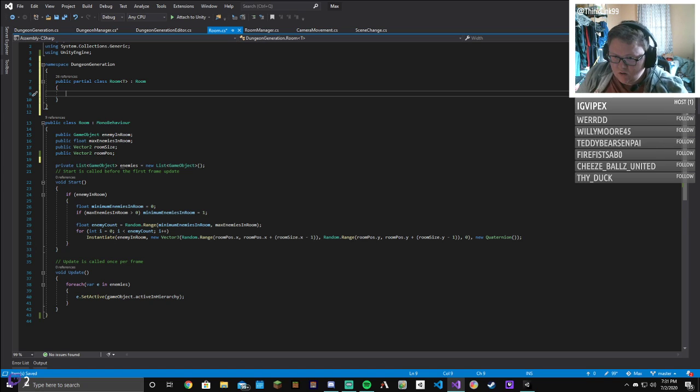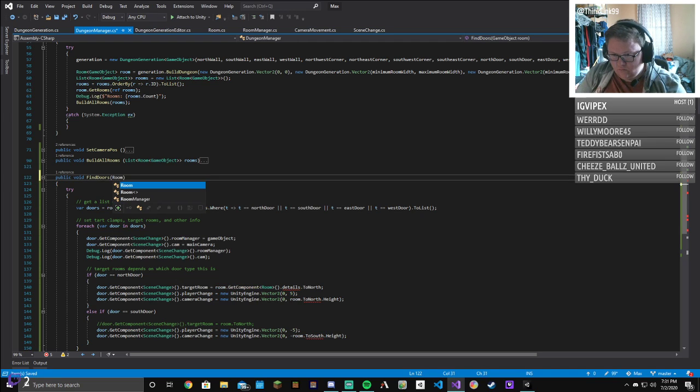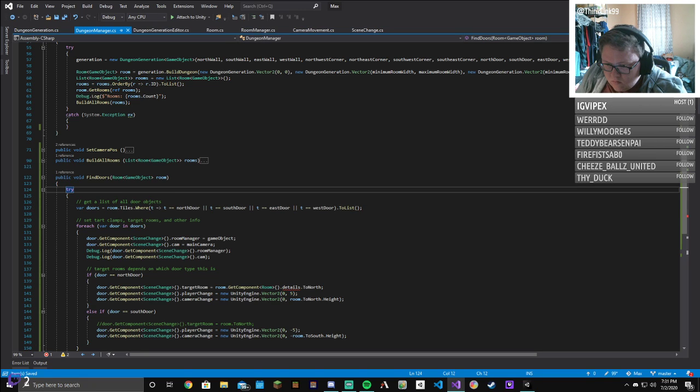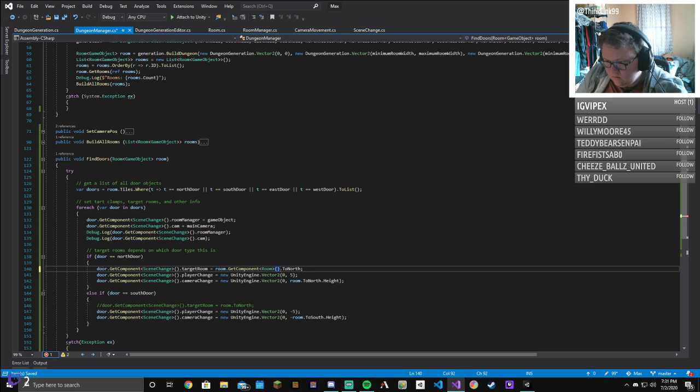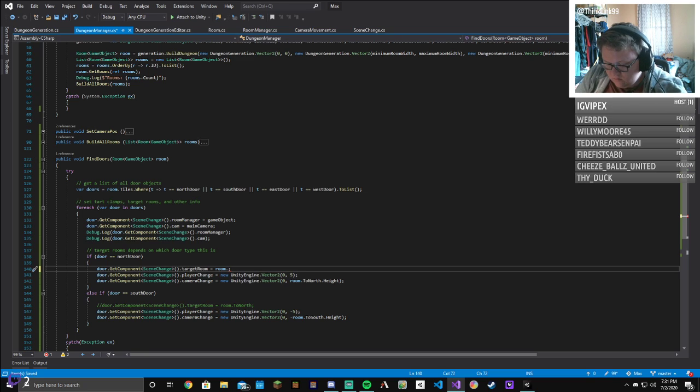So that should be good. So then I can say Room<GameObject>, Room again. But then I should also be able to say room.ToNorth.gameObject. Yep. There we go.